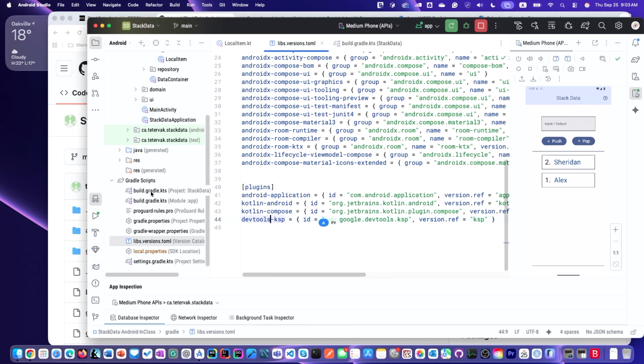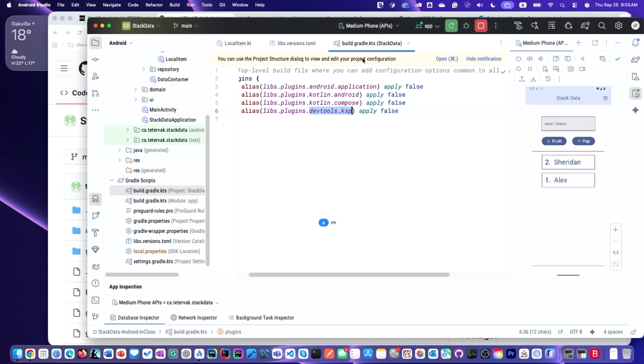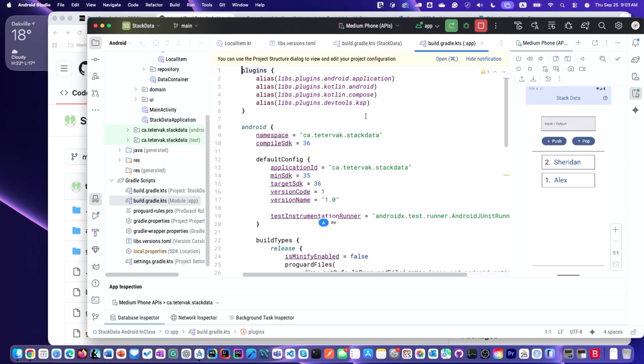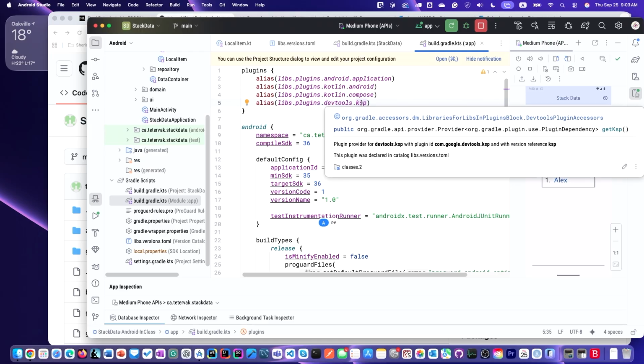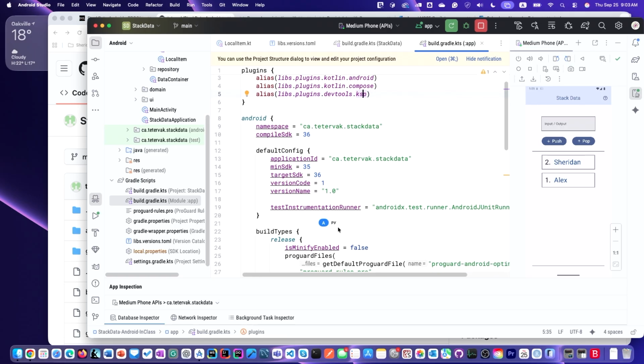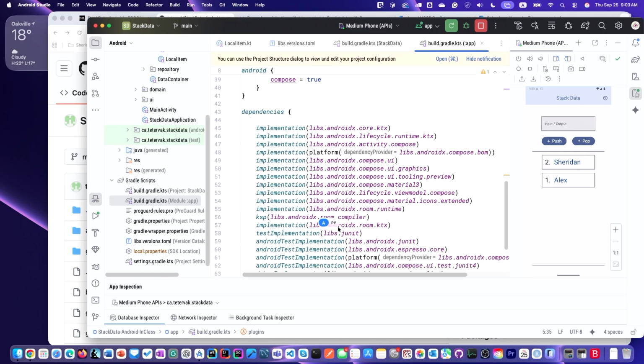So in the global Gradle file, it is devtools KSP. If it's not matching, it's not compiling. It's not automatic, you have to type it. Also, in this file, a similar thing, devtools KSP here, not automatic, you have to type it. Okay. Next, going here in dependencies.